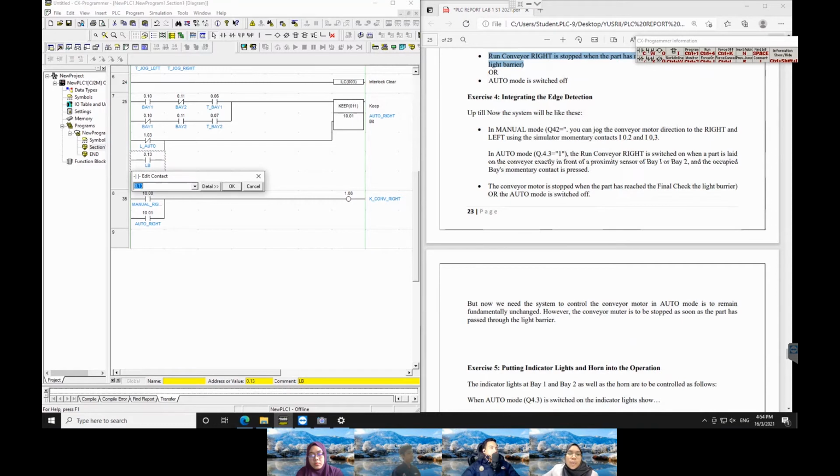So we change the name. LB has edge trigger, negative edge. I will use the internal delay output for the negative edge. I will use 10.02.